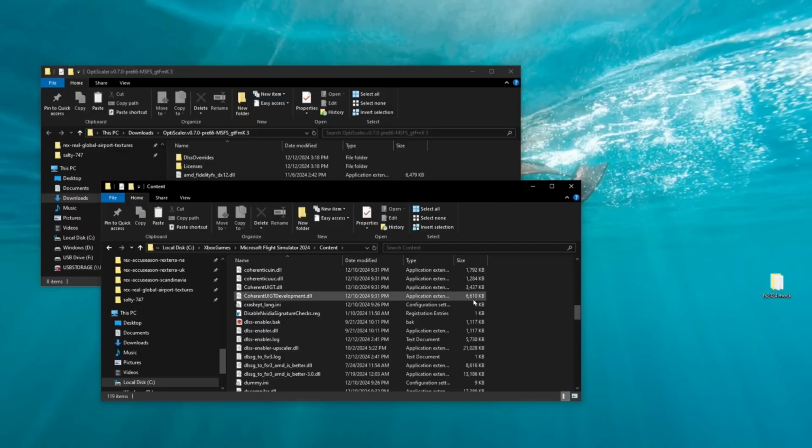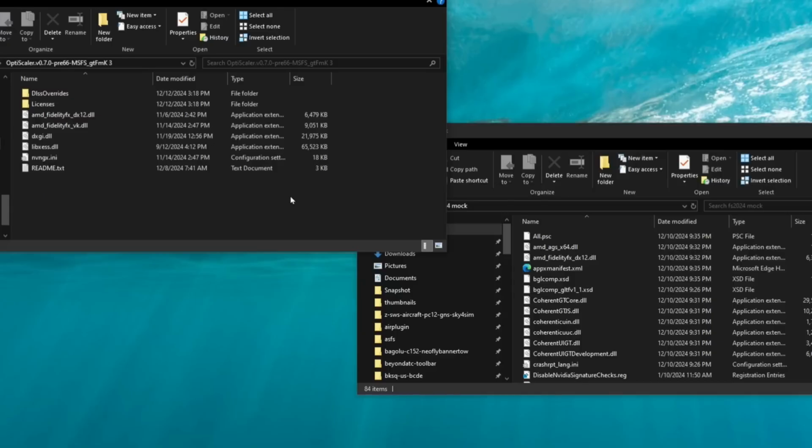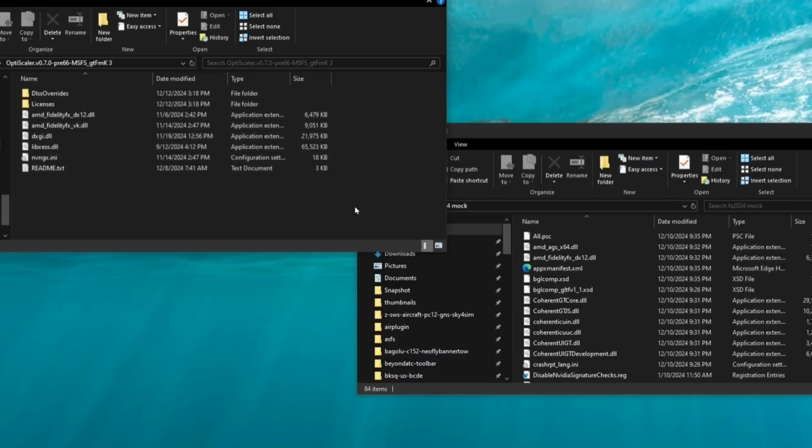For today's demonstration, I have created a mock-up folder of my Flight Simulator folder because I don't want to mess with any of these files here. So I'm going to open up my mock-up folder. What we're going to be doing is copying all of these files and dragging them into our main folder for Microsoft Flight Sim. Before we do that, there is one change that we need to make.